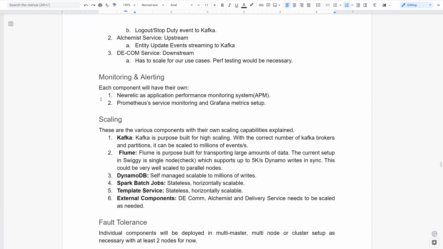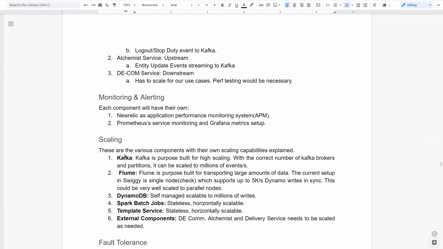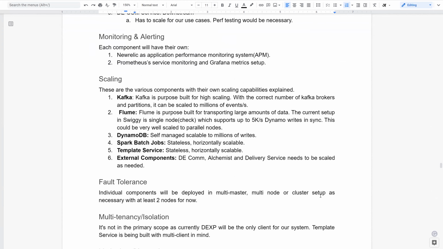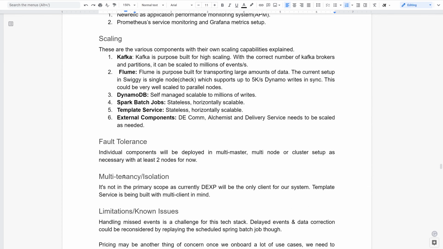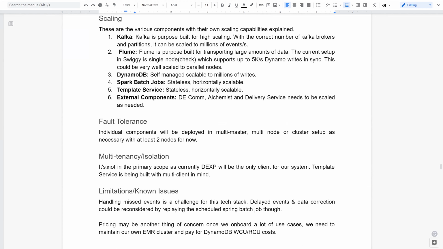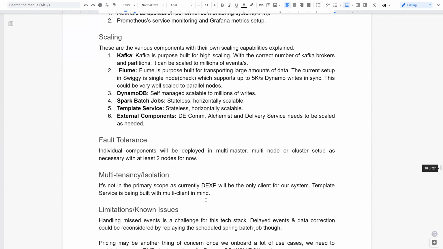For monitoring, New Relic, Prometheus, and for scaling, we basically justified that all these things like Kafka, Flume, Dynamo, and Spark jobs, wherever they are running, are typically stateless or horizontally scalable, and it will serve the purpose. There were some thoughts about how to do multi-tenancy. For some of the systems, we had built a multi-tenancy messaging system, but at that point of time it wasn't matured, so I don't have much data point there.